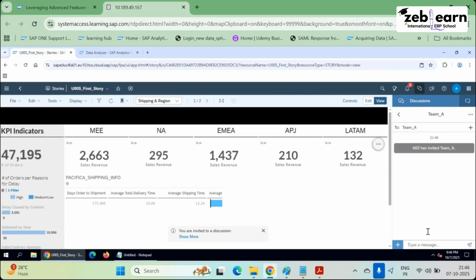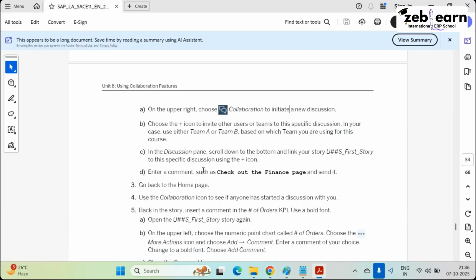Like in Teams or WhatsApp where we chat, in the same way you can start chatting. Side by side you will see the numbers and people will start writing things over here, and you can discuss within the teams, take the decision, and then do the changes or whatever you want to do over here. Same thing is explained over there.